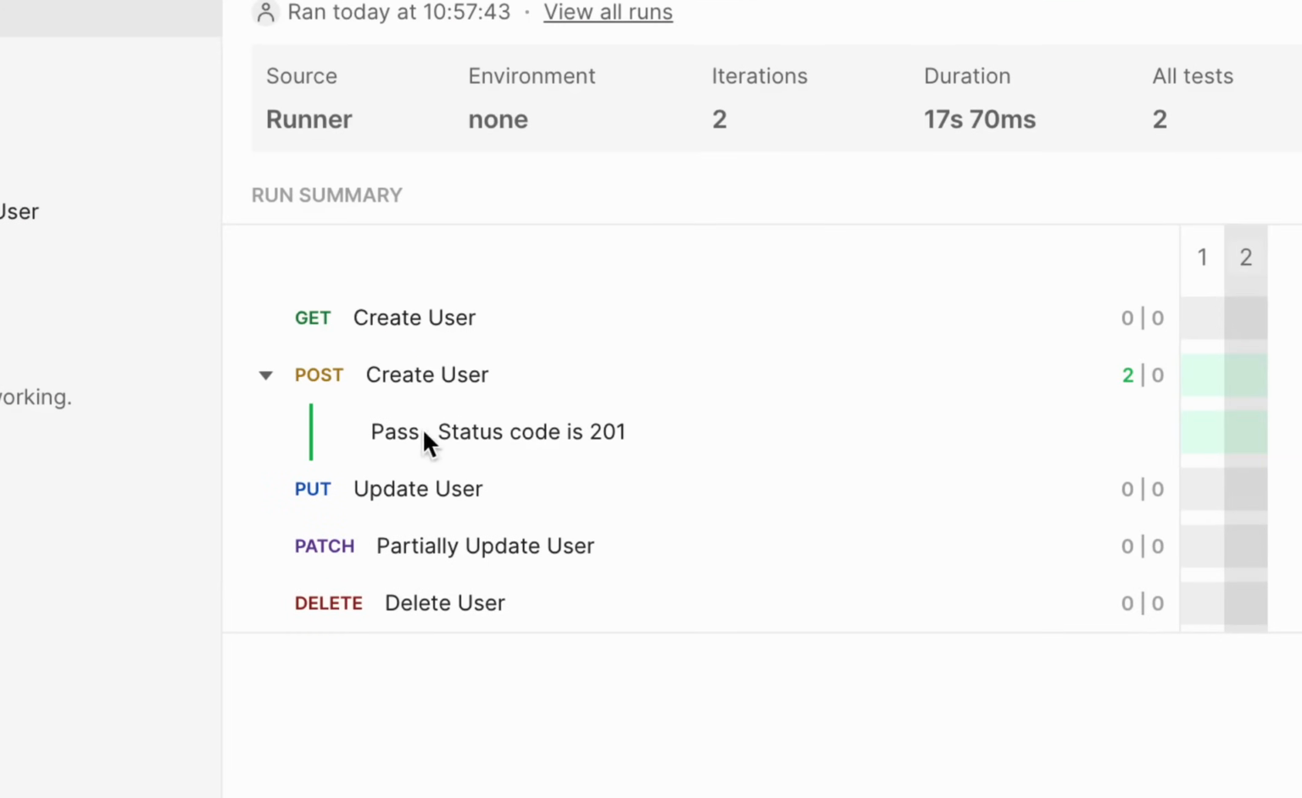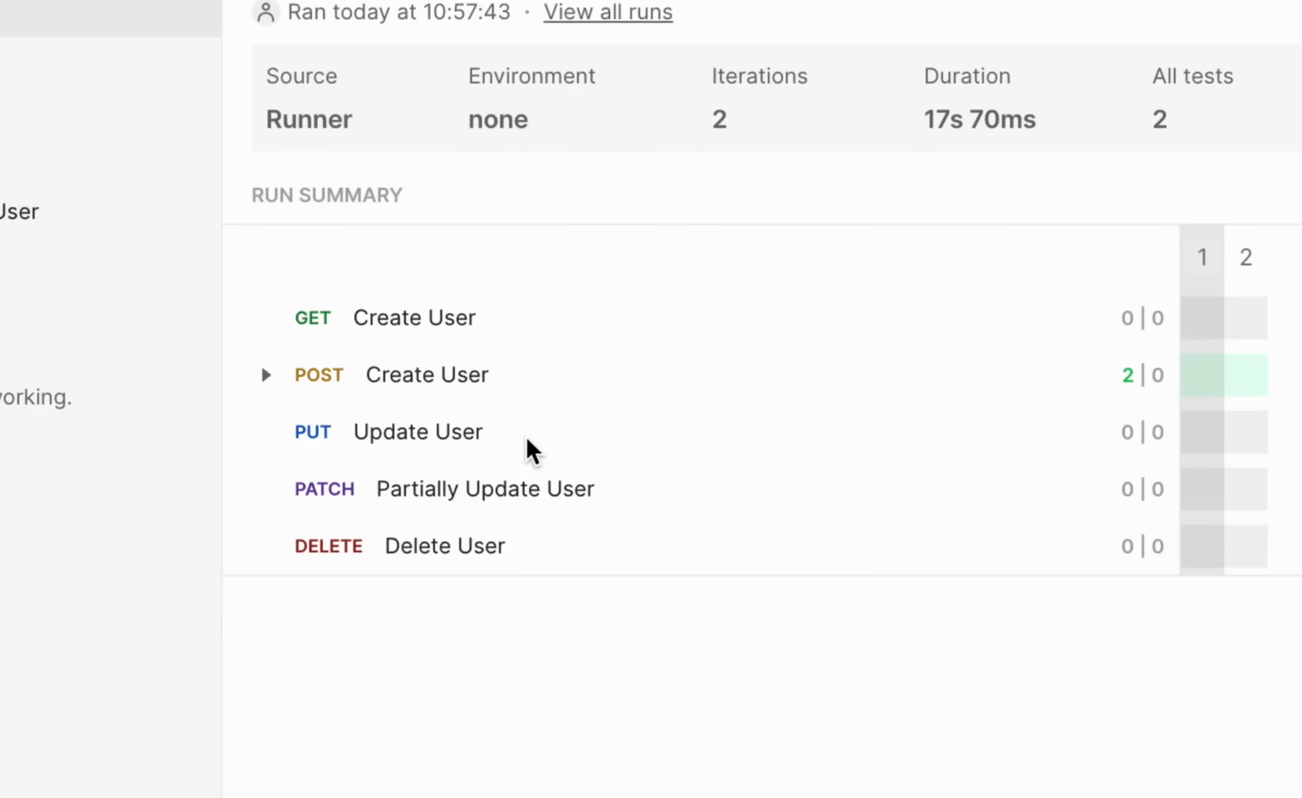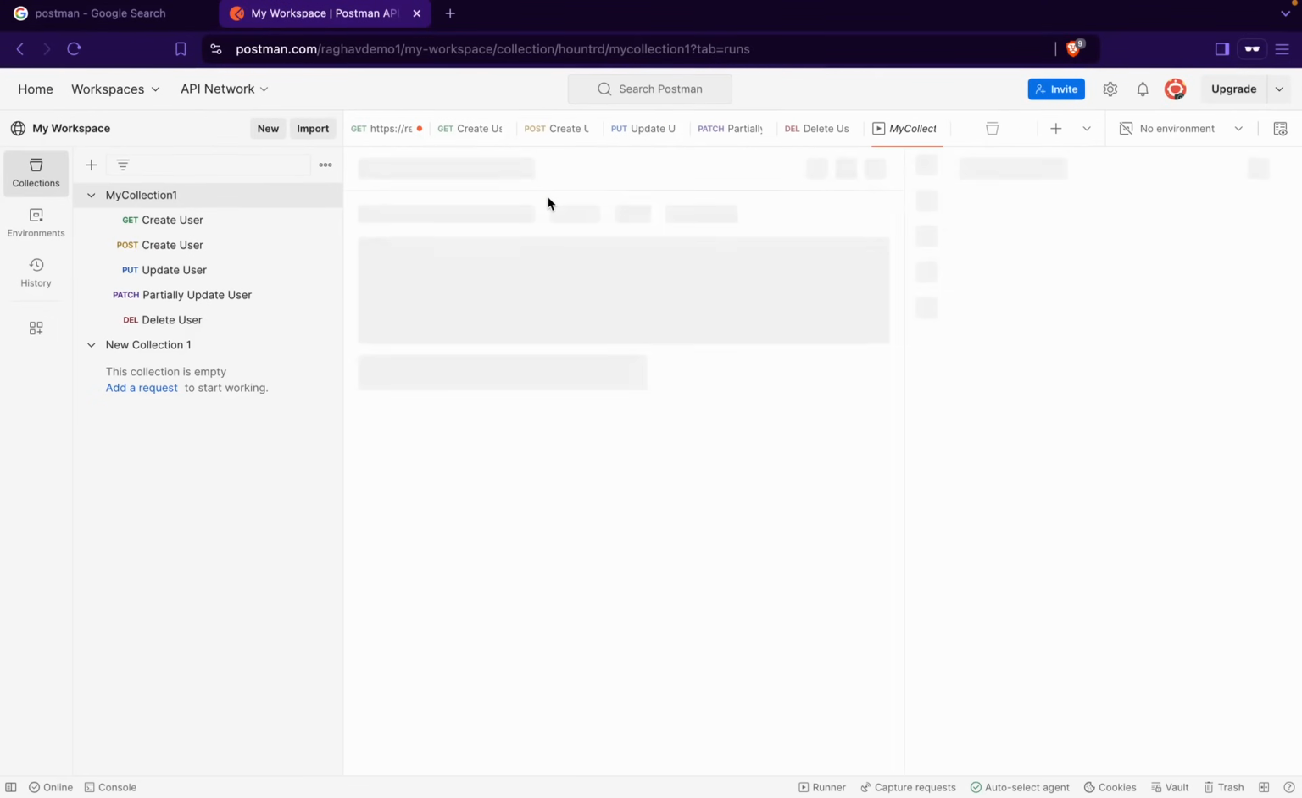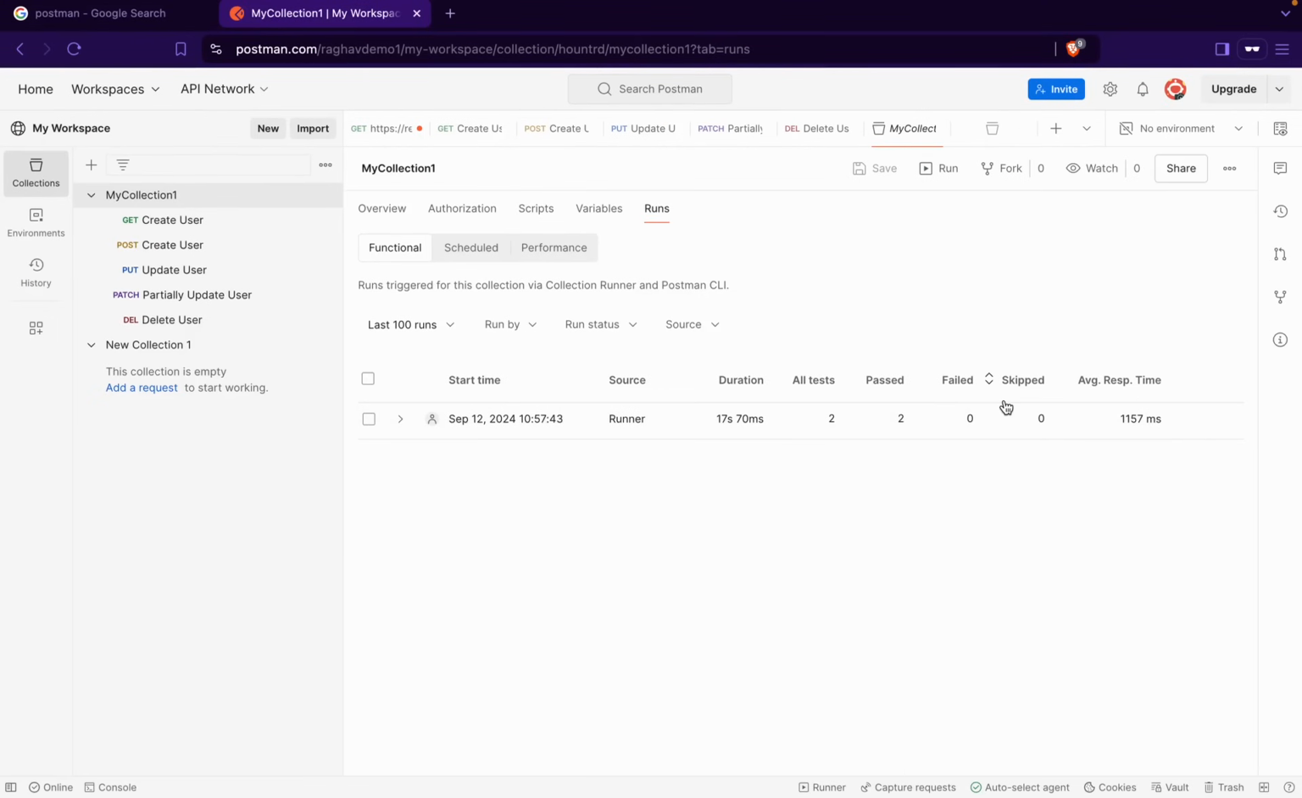If I click view summary, again you can see this is how it will look. This API request had a test, and therefore it is showing me in green because it has passed. Otherwise other APIs do not have any tests. I can say view all runs, and it will show me the runs here.